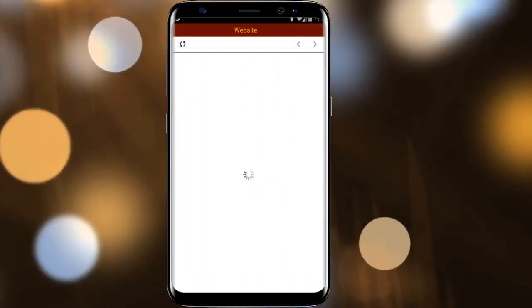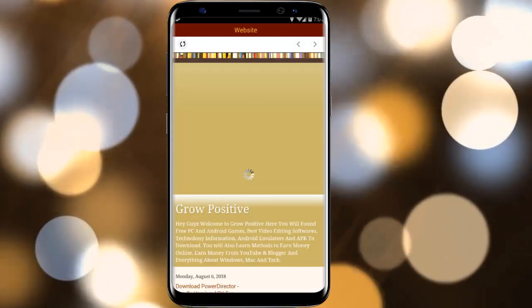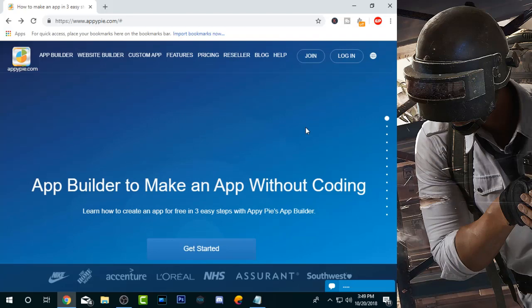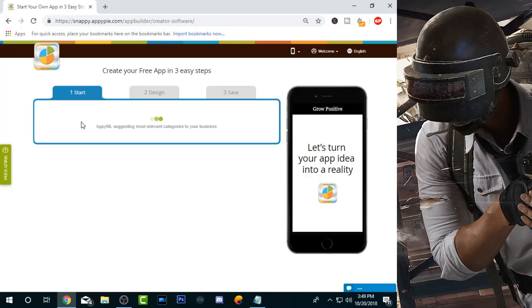And first that you need to do, to create a professional application whether for Android or your iOS device, click on that link which is in my description. After clicking on it, it will take you to appy.com, and after that click on get started. Now here we need to enter our application name. Alright, after putting your name, click on next, or you can also press enter like me.